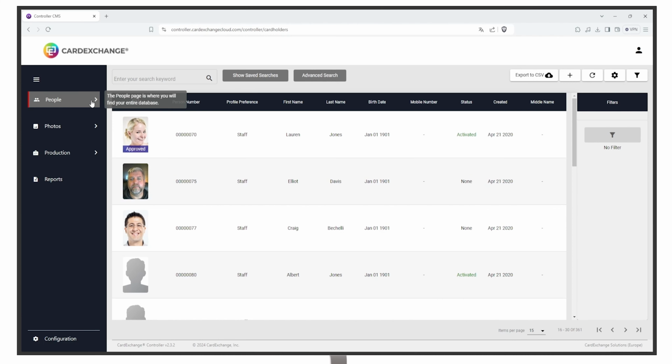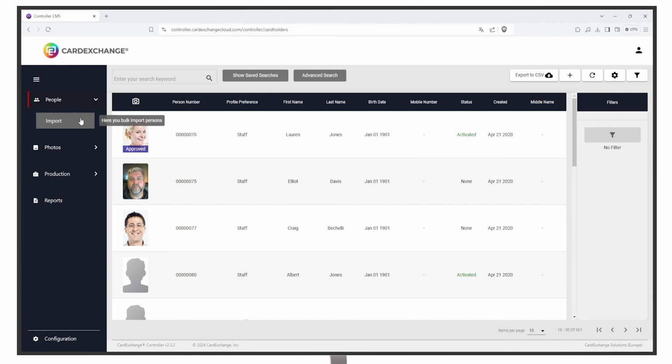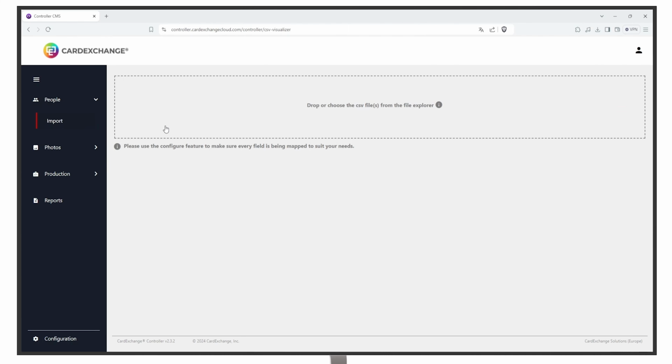Also, you can import records. If you select the People tab, click on Import. Here you can drop or choose the CSV file that you want to import records from.